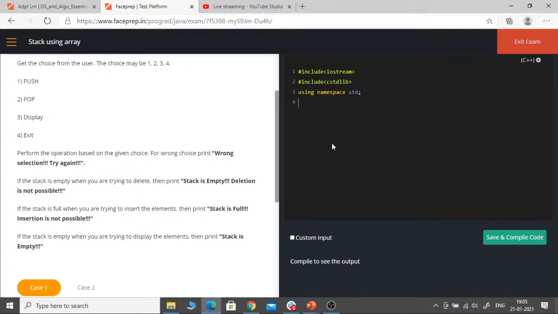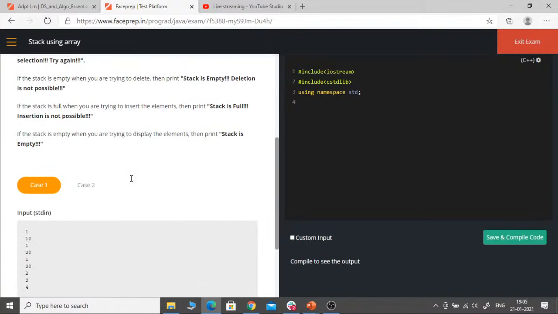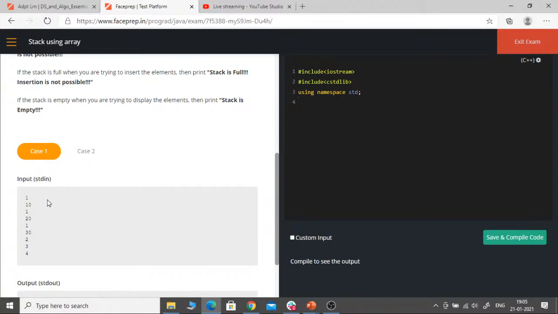Fine. We need to define the size of the stack. And before this, I'll take a sample input. Okay, 1: I'll insert 10 inside the stack. Again, I have given 1. This is the choice value, so I have to insert an element inside the stack. So 20 has to be inserted into the stack. Again, I have given the choice value as 1, so 30 will be inserted. Now 30, 20, 10 will be present on the stack.